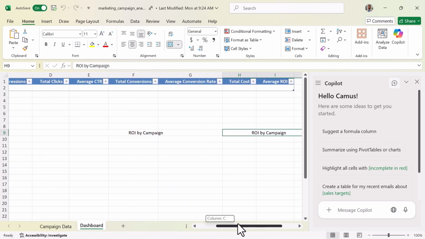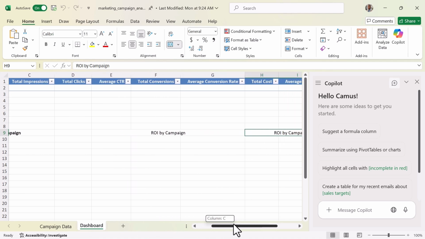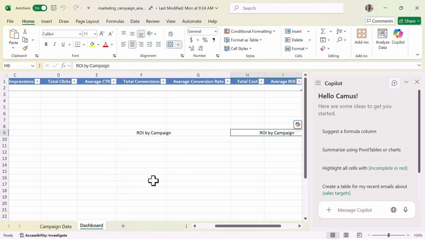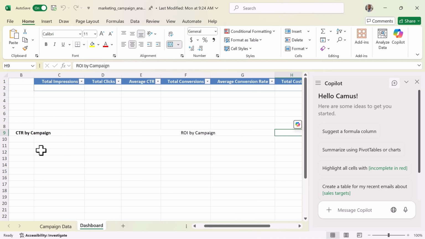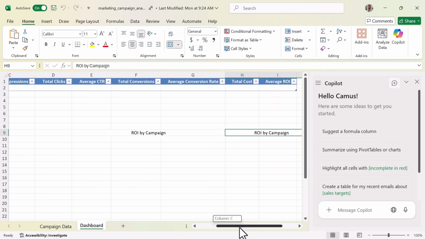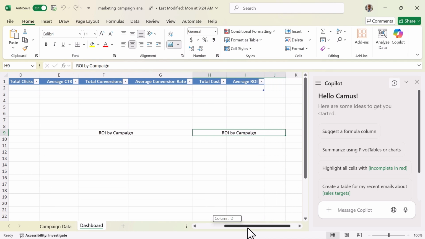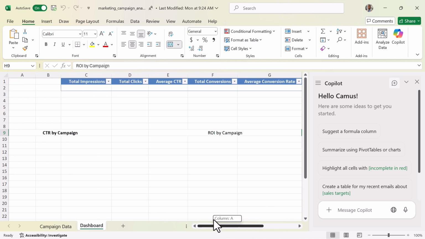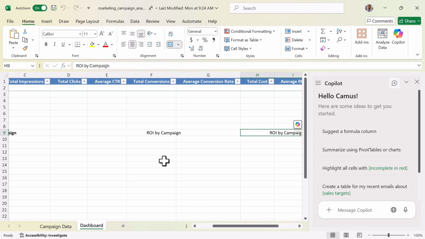In the dashboard, a table has already been created for key performance indicators, such as total impressions, total clicks, average CTR, total conversions, average conversion rate, total cost, and average ROI. For the charts, there is the CTR by campaign chart, the ROI by campaign chart, and the ROI by campaign is here, although this is a mistake and needs to be changed to a different option. That will be handled later when moving to the chart section.